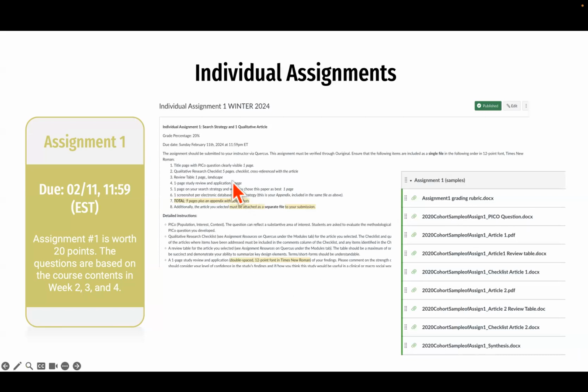You can see from this page, I listed the guideline and the knowledge you are going to use from previous weeks 2, 3, and 4. I also took a screenshot of individual assignment 1. This is a preview of what it looks like when you prepare assignment 1. And this is a screenshot of all the material I uploaded. You can see it under the module, at the very top, called assignment 1 samples.